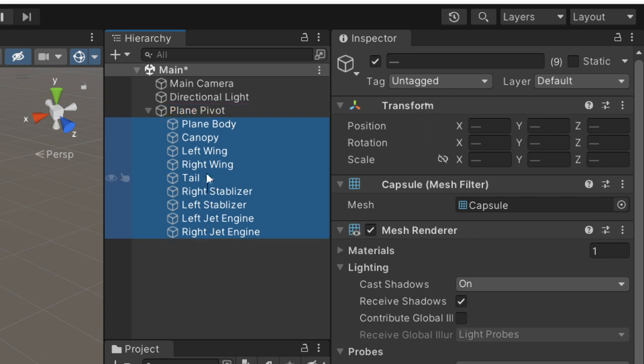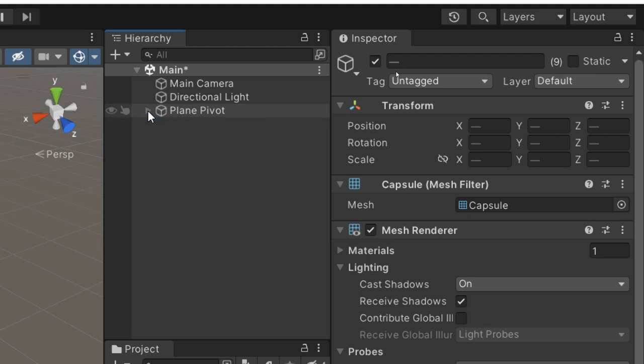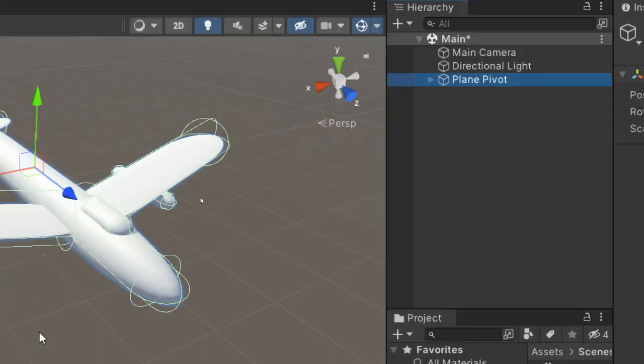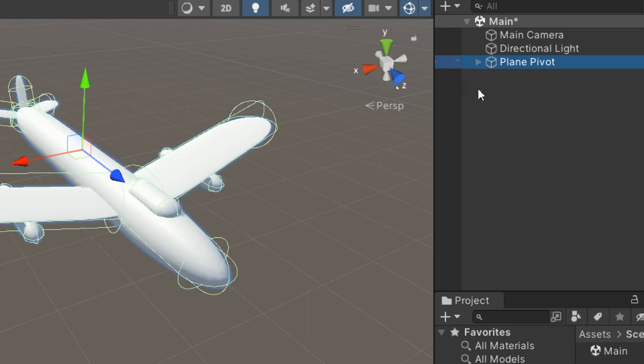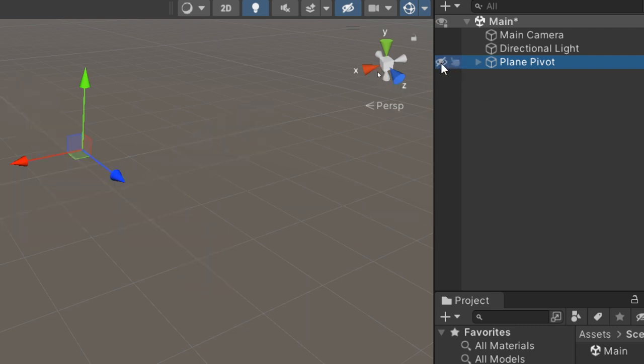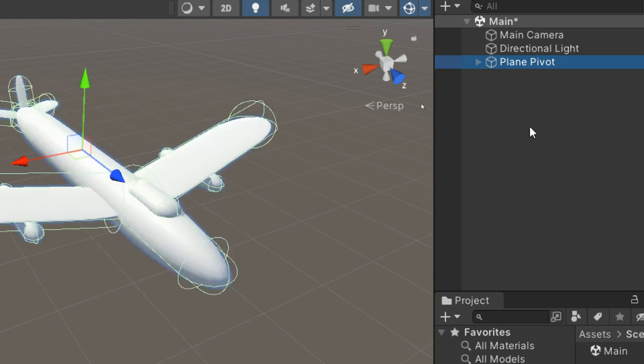If I release that now, all of these are indented and placed underneath the plane pivot, and now plane pivot's got the little triangle. And that means I can collapse it in my hierarchy. Another cool thing, I just made my plane disappear, the whole thing, didn't I? There's a little eye icon off to the side. If you want to hide something fast, you can hide it by using that function.